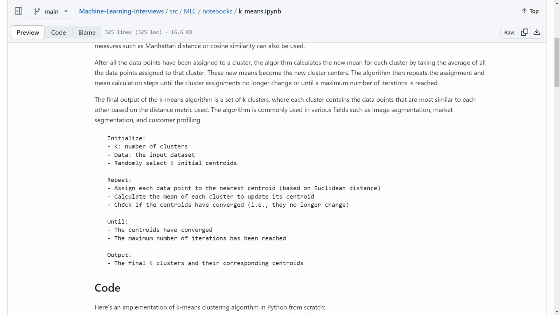And now I'll keep on repeating and check if centroids have converged, that is, they no longer change. And once they have, I say I have done the clustering and I have divided this dataset into the k different segments that were needed.